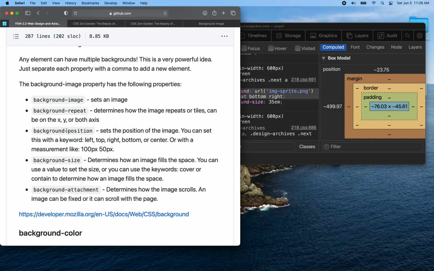Let me actually go back to position just one more moment because I forgot to mention pixel position. If you use the keywords, you can just position something top, left, right, or bottom. But if you set the pixel value, you can move it like 10 pixels to the left, 50 pixels down. So you can set an absolute position in pixels if you like. You can also set this in percent or any of the other available units. 2 centimeters from the left, 5 millimeters from the top.